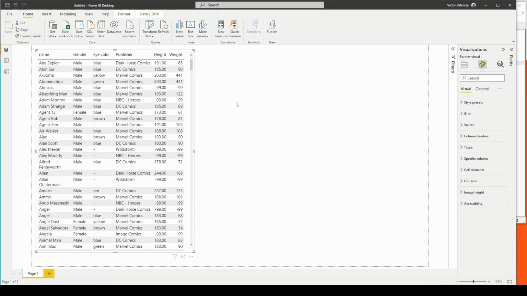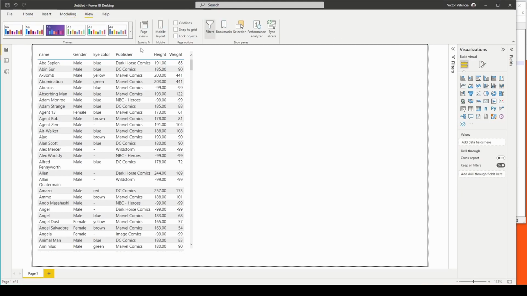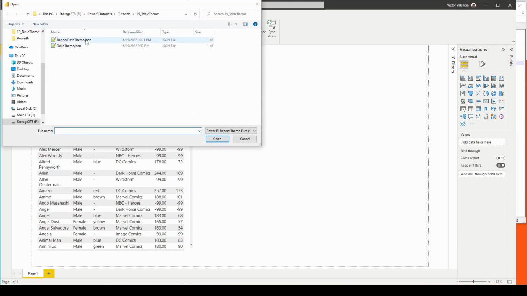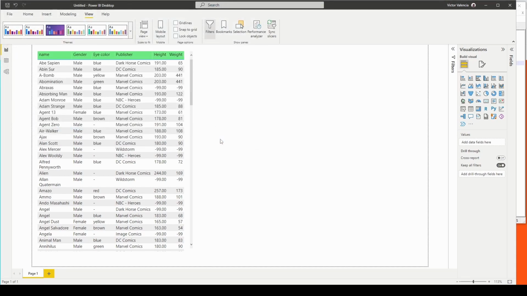In my Power BI file, up where it says View, we're going to go down and browse for themes, select the theme that you just created, hit open, and you'll notice that it automatically has applied the theme, and our table has already started to make some of the adjustments. So let's go ahead and update a few more things.